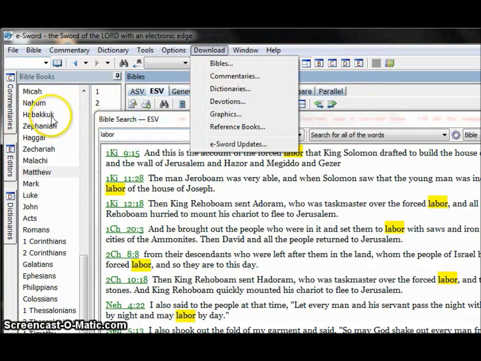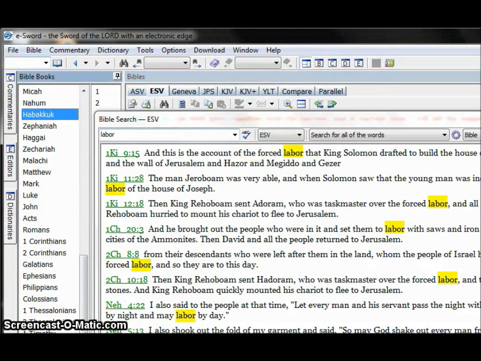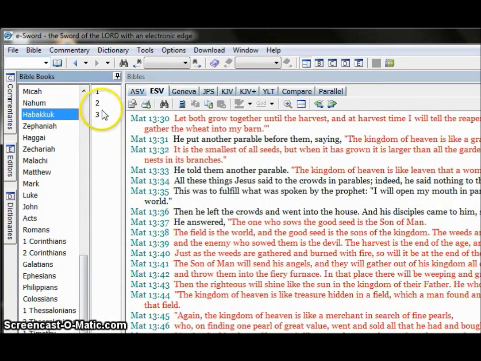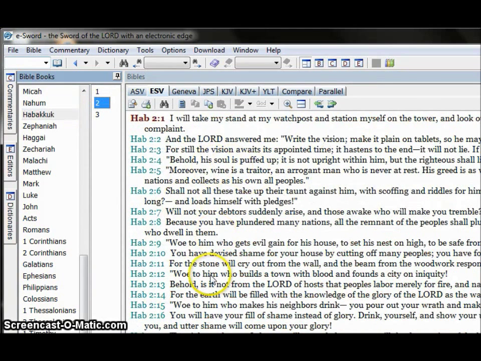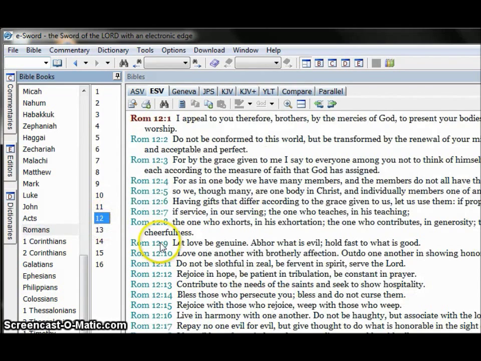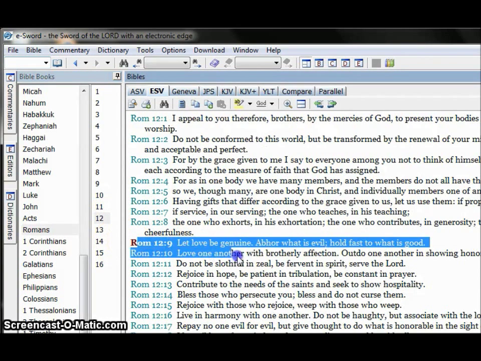Like I said, okay, the book of Habakkuk. I can go right over here, bring that up. What chapter do I want? 1, 2, or 3. I've got something there. When you see me put verses on a video, okay, I'm going to go to the book of Romans, chapter 12. Oh, there it is. And I'll just cut and paste out of here. Boom, and I'll put that on the video.